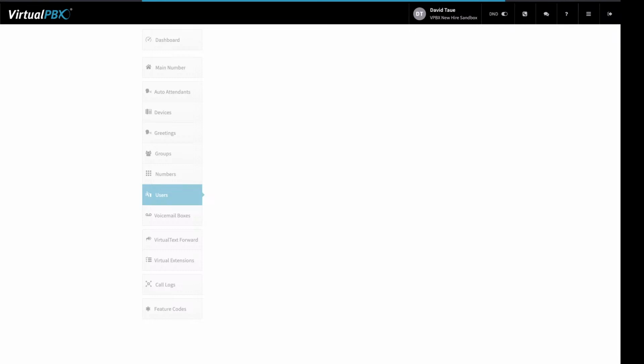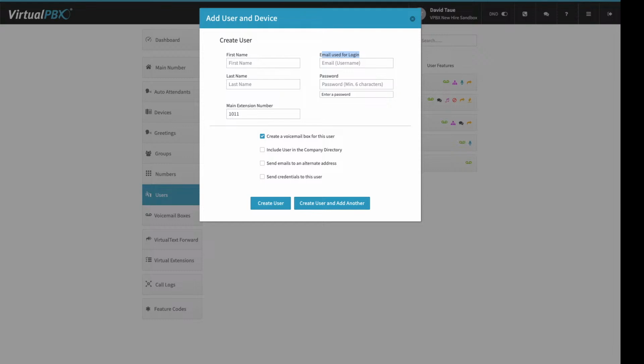Get a big pop-up here. You basically fill out the form. The main thing to know, in the first and last name fields, it wants some sort of text. The email address used for login needs to be unique for each user. So you can't reuse email addresses for people. This is how the system communicates with your staff. Voicemail notifications, password resets, that sort of thing.